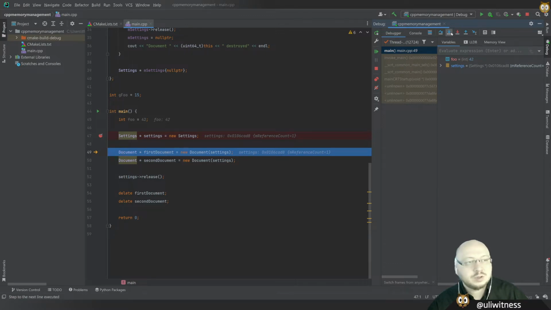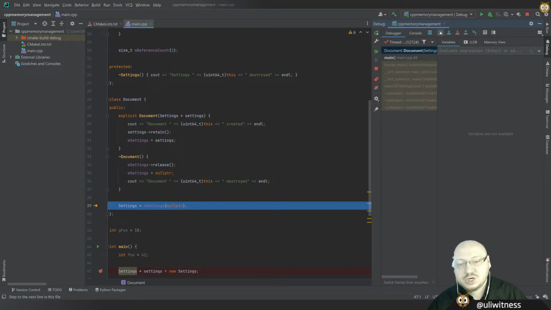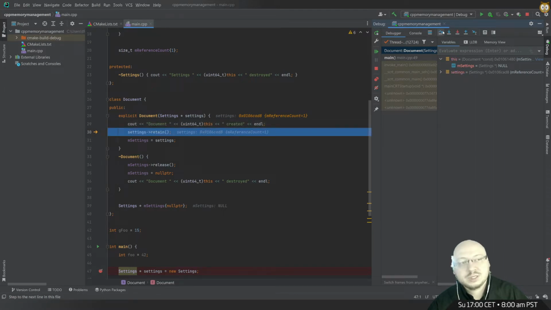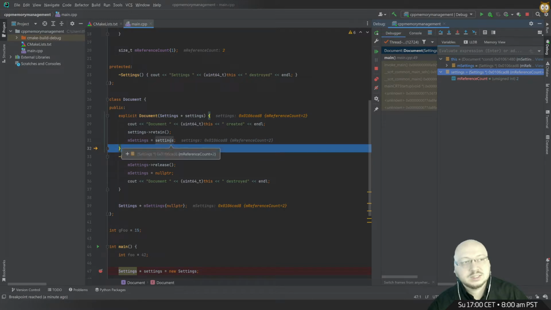Now we create the document, so we step into that. It initializes its settings pointer to null. So you see here mSettings equals null. Then we log that we've created the object, and we retain the settings. And now here in settings, you see that the reference count has actually gone up to 2. So it knows now that both the main function and this document still need this object to stay around. Then we also remember the settings in the instance variable.